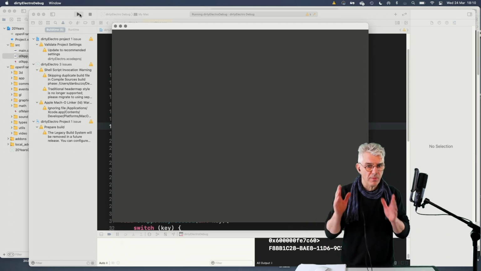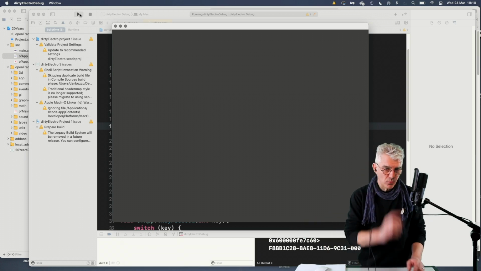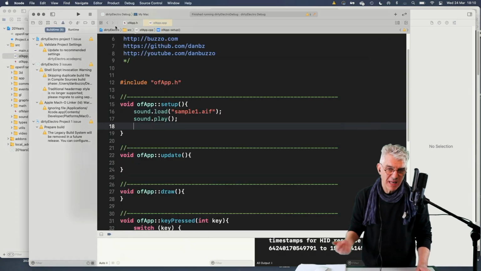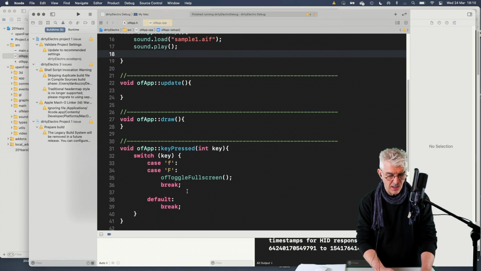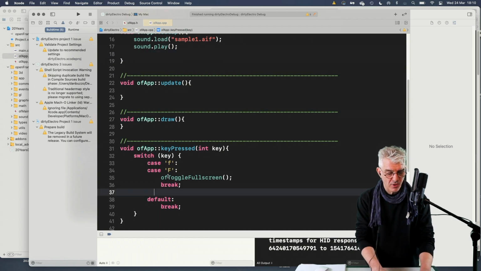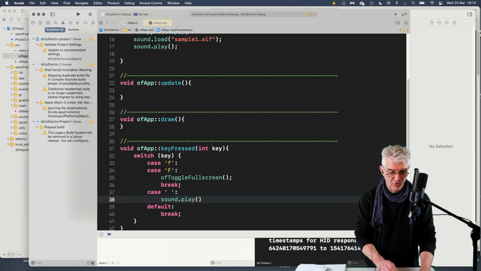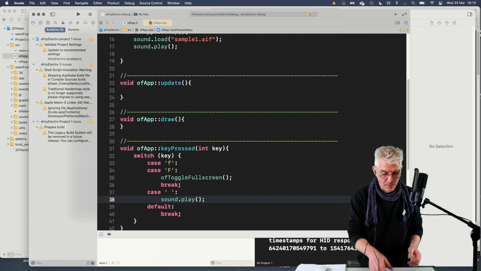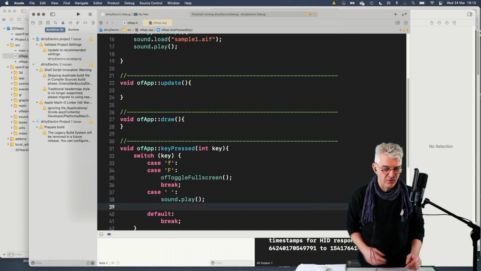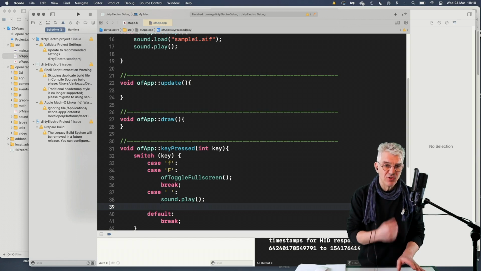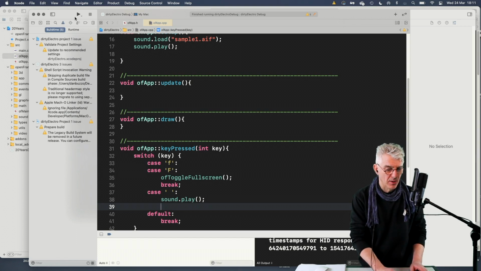Great. So it plays, but it only plays once. Now, every time I issue the play command, it'll start playing again. So I could say in my keyPressed case spacebar, sound.play. And because we declared and instantiated the sound object in the header file, all the functions can see it. So now if you press the spacebar, it's going to issue this sound.play command.